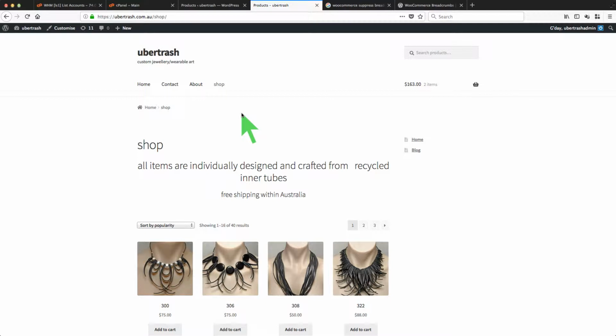Now this is the simple method. I'm going to create another video shortly which uses shortcodes, but this is not using shortcodes. This is the easy way to do it. So let's get started. The first thing we need to do is check our products and see if we can organize them into product categories.